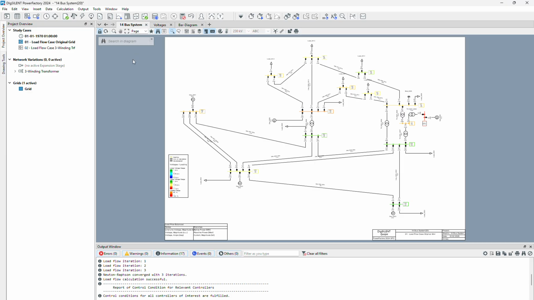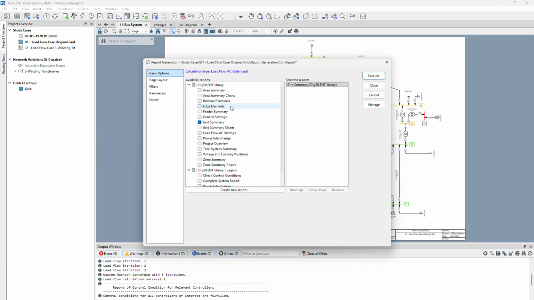To make a report in PowerFactory, here we have different options at the top. Here we have generate reports. If you click on generate report, we can see which kind of reports we can have in PowerFactory. For example, in grid summary, you can see the summary of your grid, how many bus bars you have, how much is the voltage of the bus bar. Here you can see the charts, and here the project overview. So you can see different things in PowerFactory.